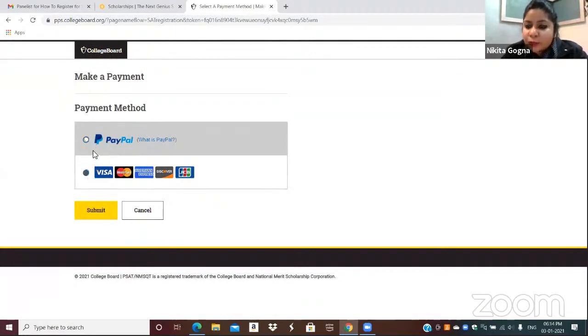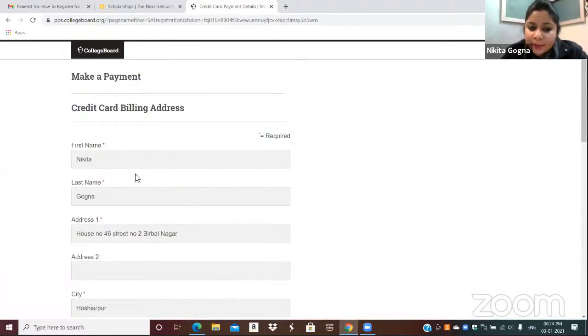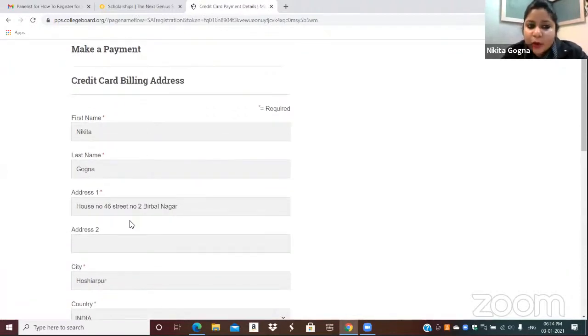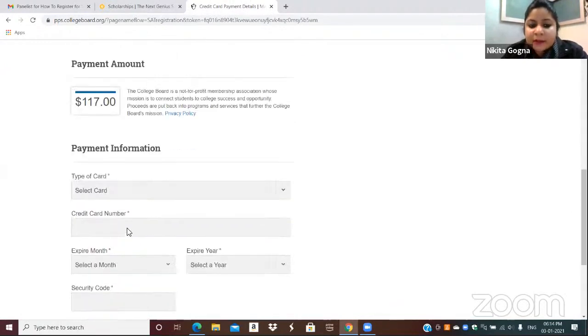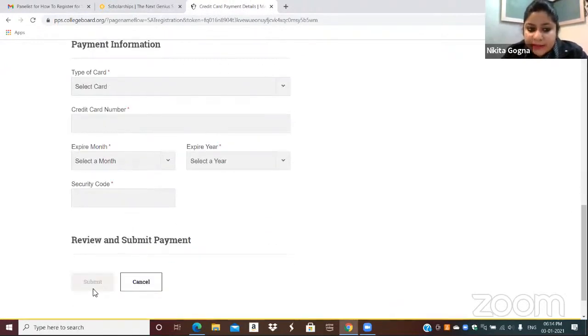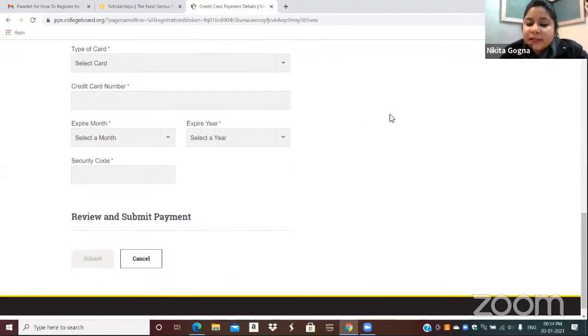Choose any payment method. Through which channel are you trying to pay? Suppose I paid through the credit card, click on that and click on submit. There we are at the last step. Fill in all the credit card details and then click on submit once you enter all the details. You'll just be done with the payment at this step, and then you will receive the confirmation ticket from your College Board account. So that's all from my side. If in case you have any questions, you can just let me know.